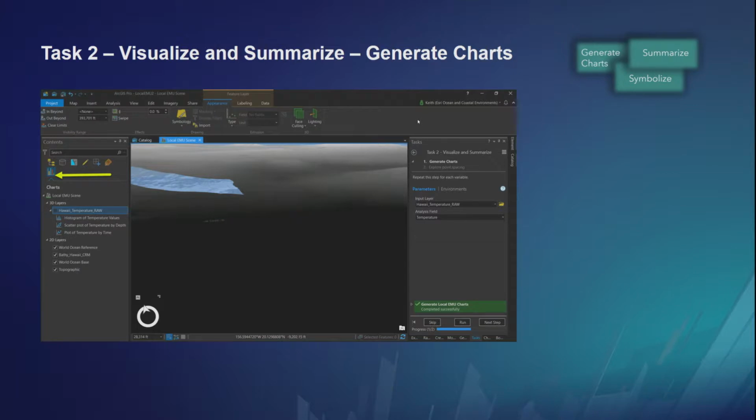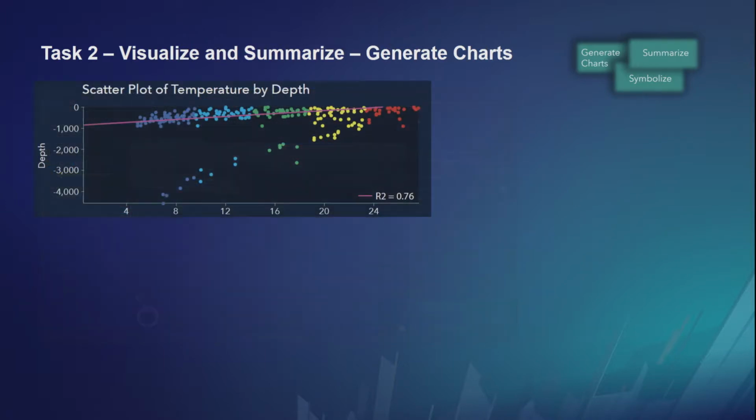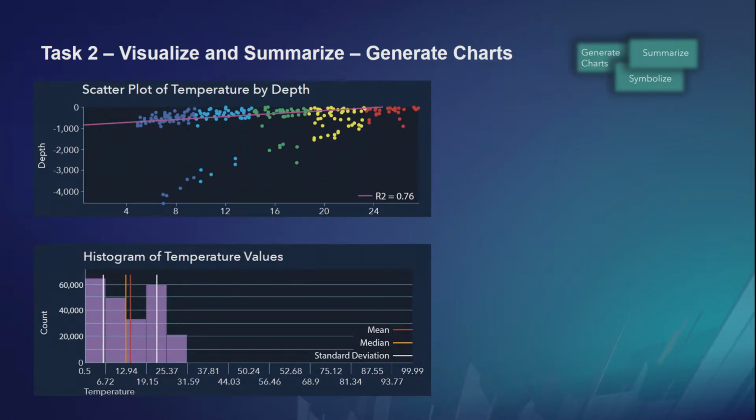What's next is to visualize and summarize the charts. And we're able to run another task, which is task 2. And you say, here's my temperature layer, and it generates these charts for you. These 3 charts are a scatter plot of temperature by depth. So here's that same color pattern that we symbolized the data by in the map inside this graph. And you can interact with this graph and select the features in this graph, and it selects them within the map as well. There's also a histogram of the temperature values.